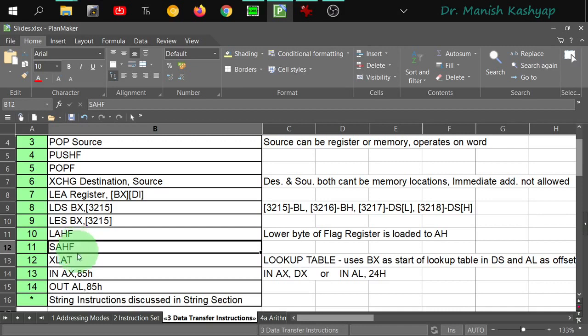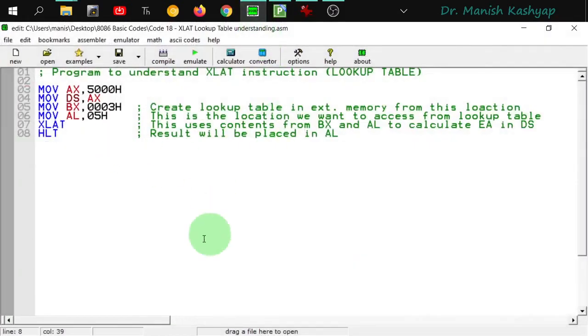Now the next instruction, the 12th instruction, which is called XLAT, is an interesting statement. It is actually used to implement some lookup tables, right? So let me just demonstrate this particular instruction to you through an example. This is a program to understand the XLAT instruction, and what XLAT does is it will create some lookup tables. So what do I mean by lookup tables?